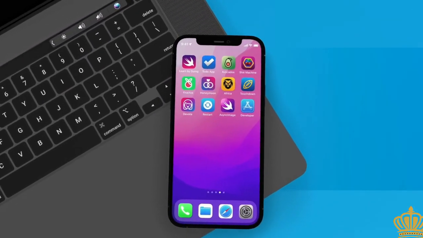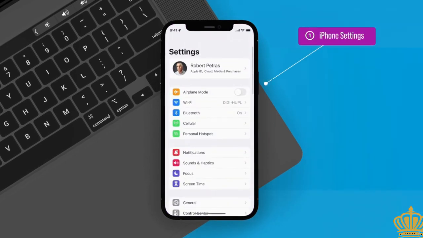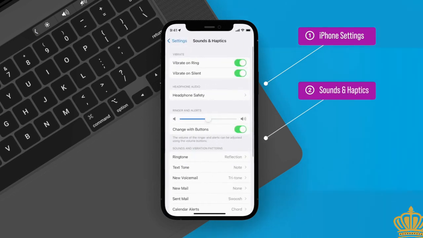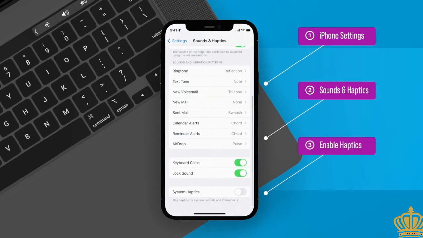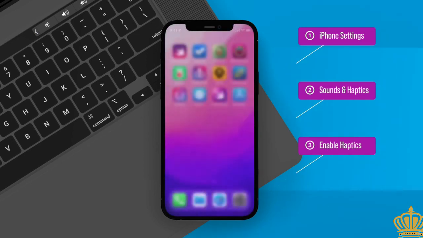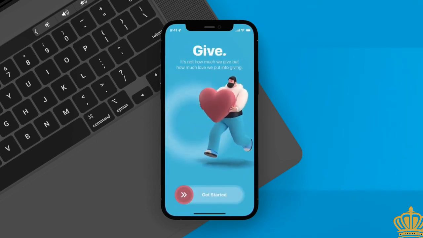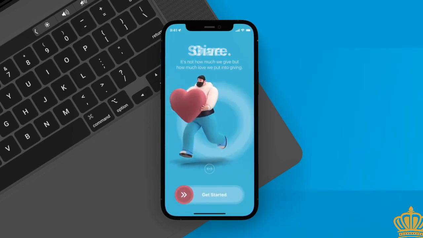Testing the haptics. The only proper way to test how the haptic feedback feature operates is to try it out on a physical device. Please make sure that the system haptics is enabled in the iPhone settings. To check it out, first, launch the Settings app on your phone. Then open the Sound and Haptics settings page as I show you. Here, scroll down to the end of the page and make sure the system haptics feature is enabled. With that, you're all set to test this new feature on your phone.